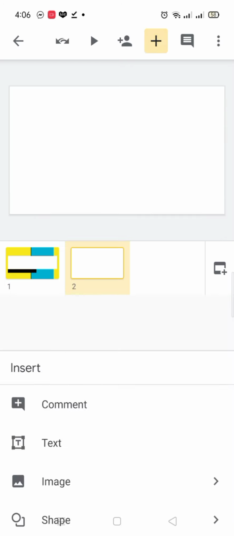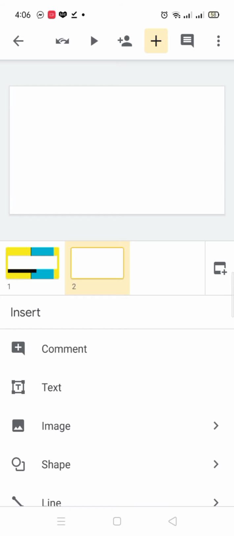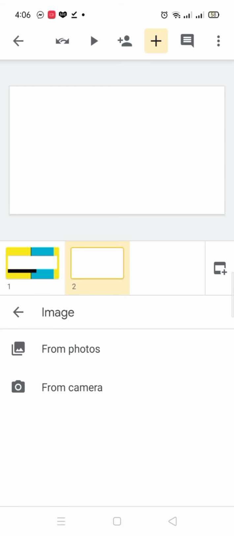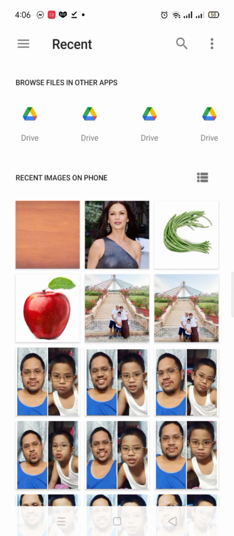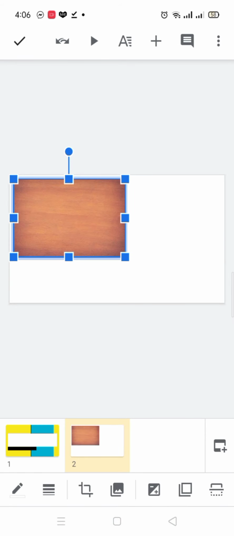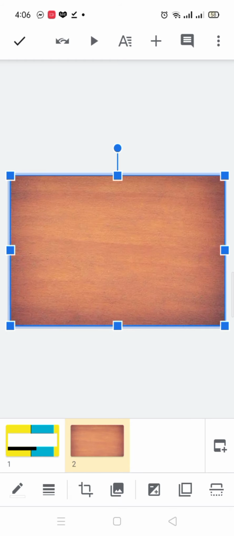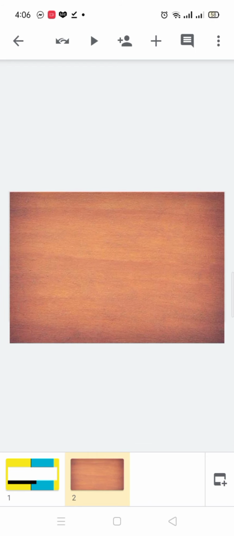Sa kanina nga slide, gusto nako i-change ang iyahang background image. To change the background, click lang ninyo ning add. And then, image from photos. Example kani. So that is my background image. A background is the picture or color behind your slide's content.